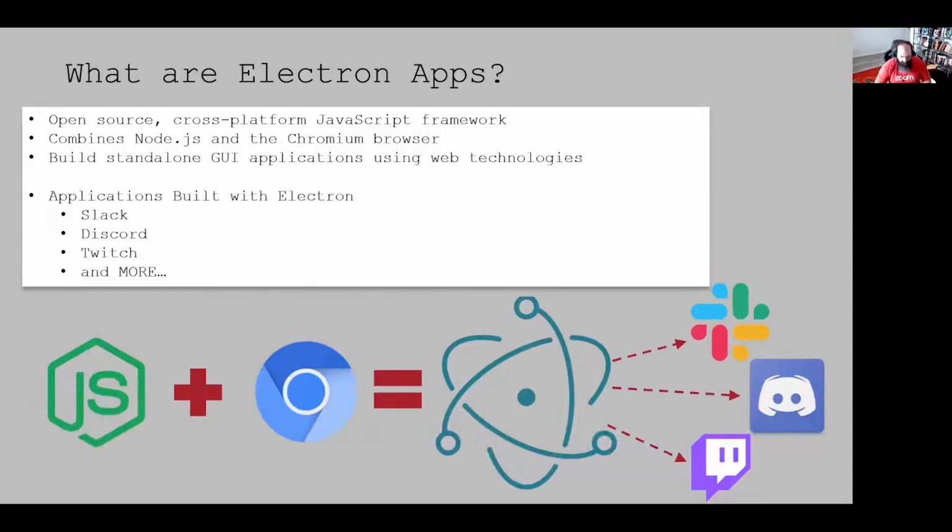So let's start with what is Electron. It's an open source cross-platform JavaScript framework, and it combines Node.js and the Chromium browser. The Chromium browser is kind of like your platform for your graphical user interface. It's really cool technology. Doing some research on this, again, I was kind of shocked by all of the applications that are built on Electron, from Slack to Discord to Twitch, and even Facebook Messenger that I don't have on here, but there are many more.